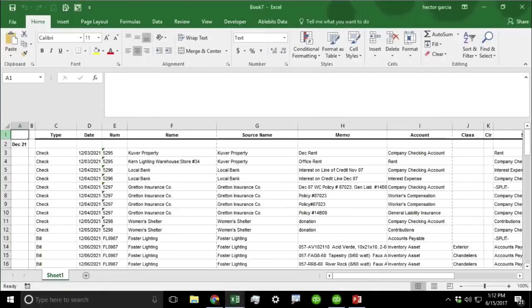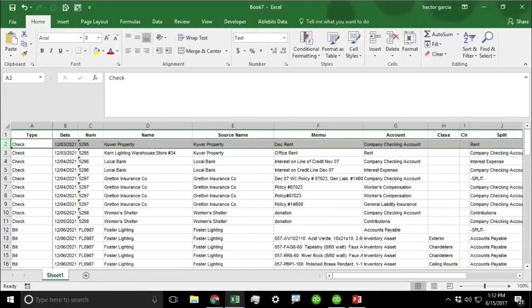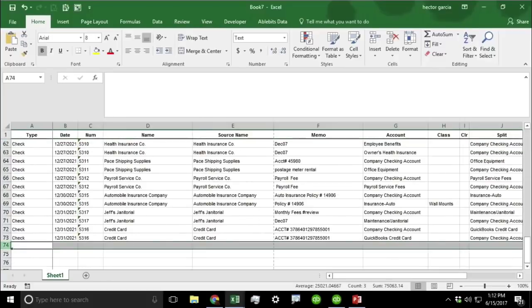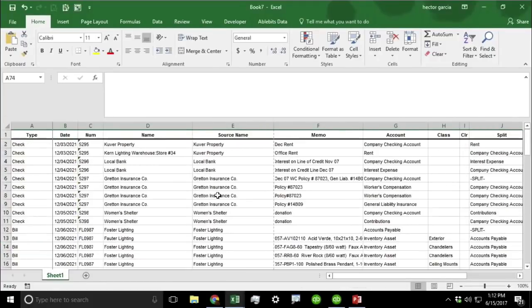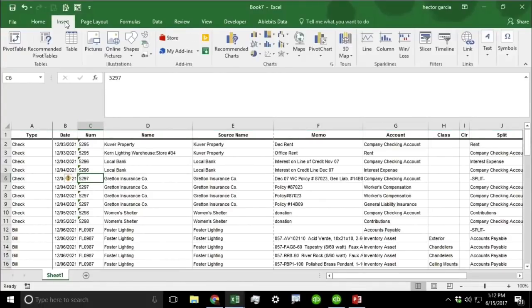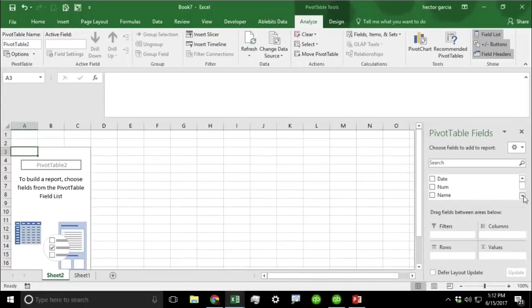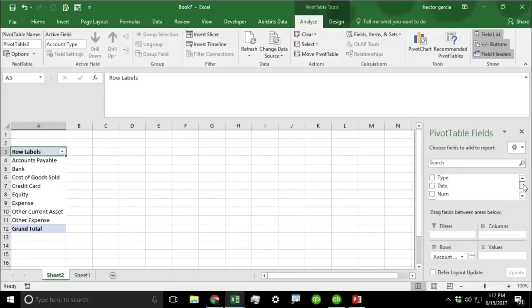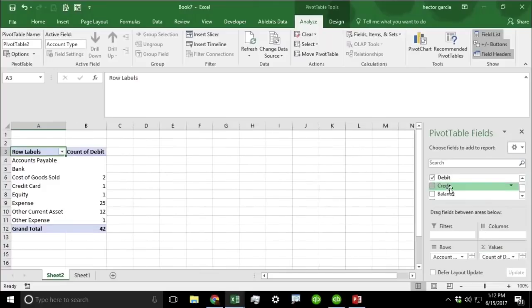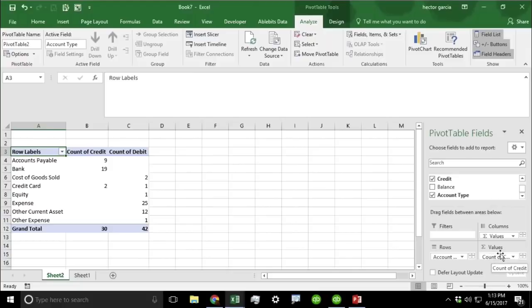Okay, so let me come in here, clean this up, delete that, and then delete the last one. Very important, because it contains that piece of information we don't need. And let me now go into insert pivot table. And then let's say, for example, I wanted to grab that account type and use that as my rows. And then I wanted to take my debits and put them here under values, and credits and put them here under values.